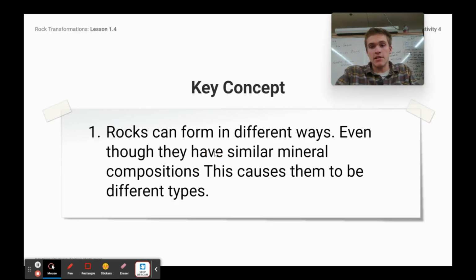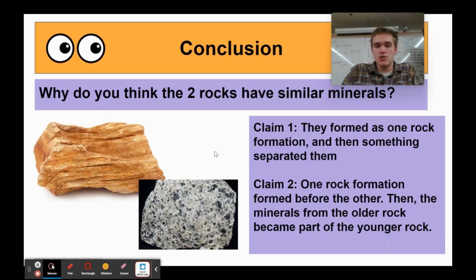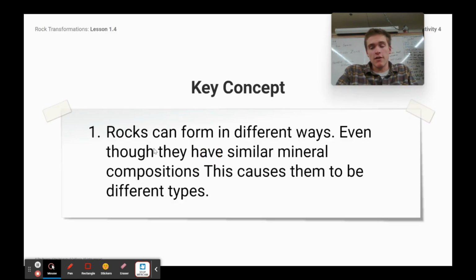The key concept here: these two rocks look very different, but they have similar minerals. Rocks can form in many different ways. Even though they have similar mineral compositions, this causes them to be different types of rocks.